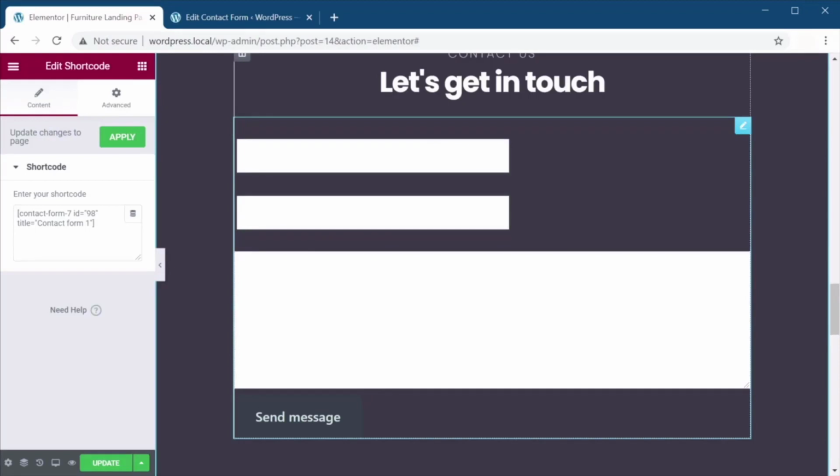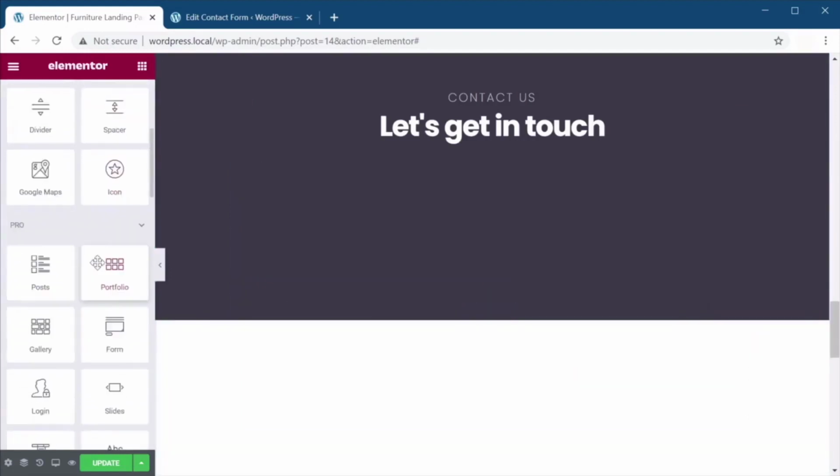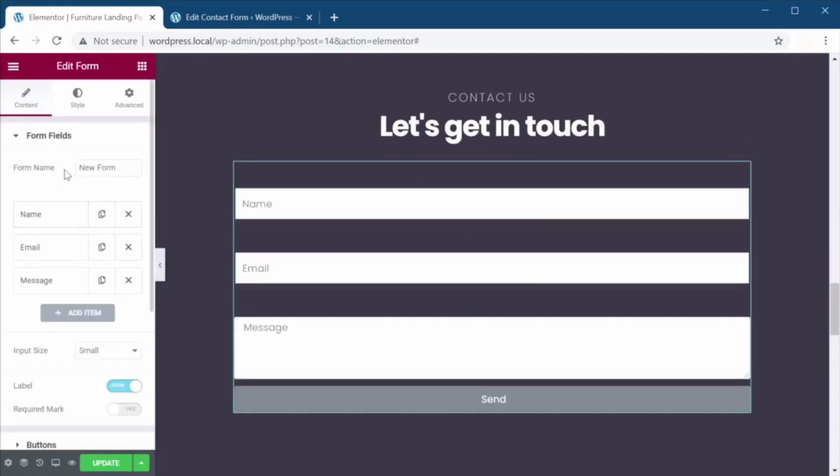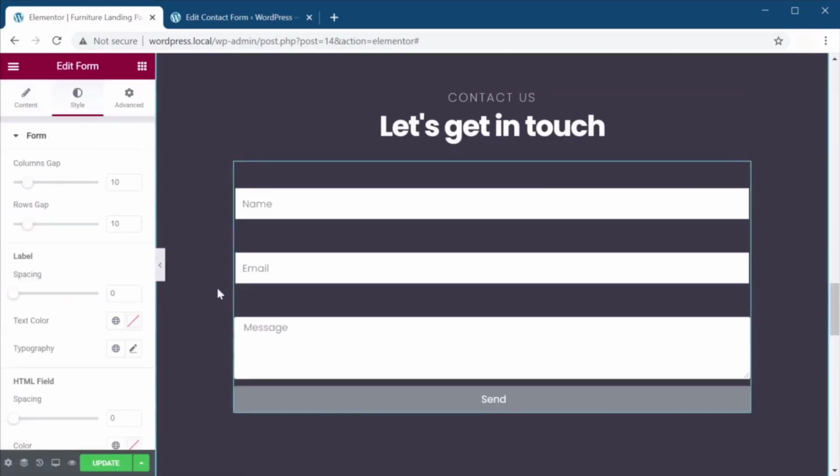So with that said, let me show you the preferred way of creating a form with Elementor. And that is by using the Elementor form widget, which again is available on the Pro version, which I have installed right here. So with a simple click and drag, you now have access to the individual form fields, buttons, and also the styling of the labels and the fields, and so on. So let's go ahead and do that.